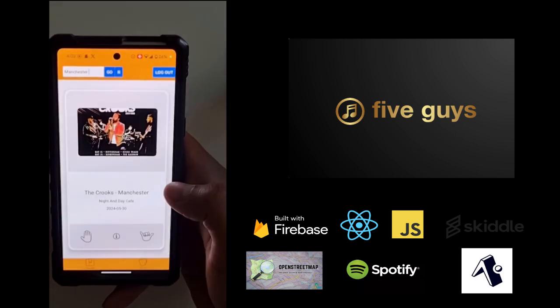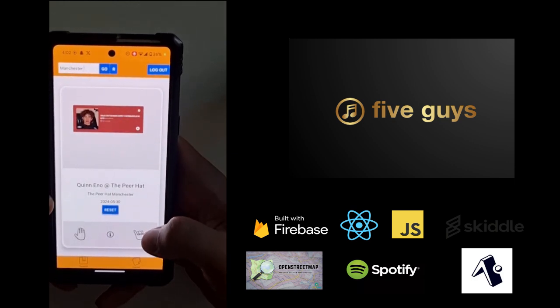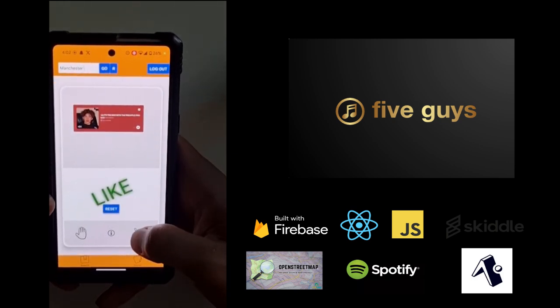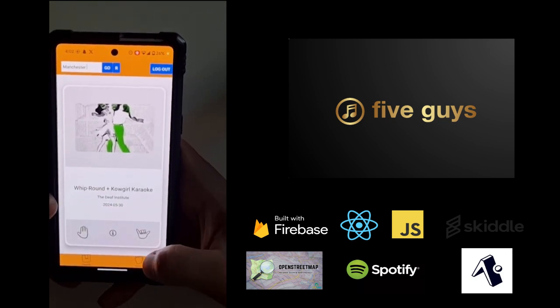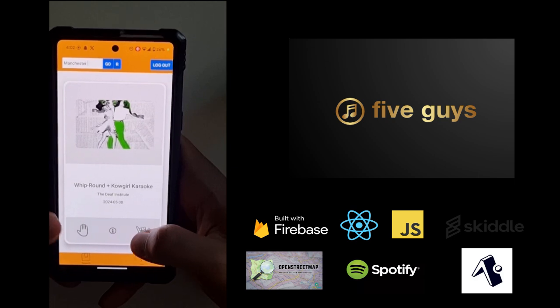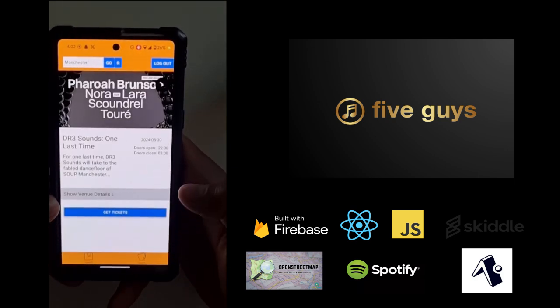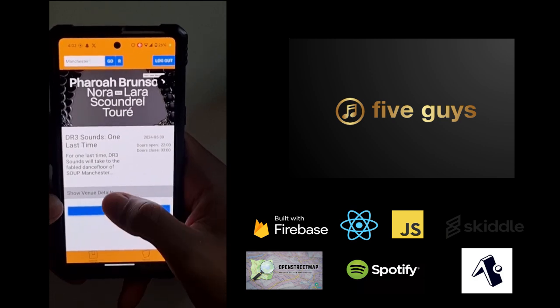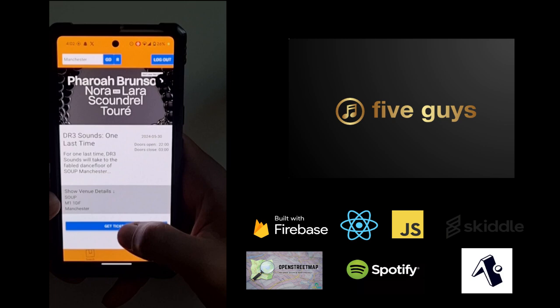By clicking the hand on the left, the gig will be rejected, adding the gig to your reject list so that it will not be shown in your results again. To reset this reject list and add the rejected gigs back into your possible results, the reset button in the middle can be clicked. The next option is the info button, which brings you to a new screen displaying additional information about the gig. Here you can find venue details, timings, and a link to buy the tickets.